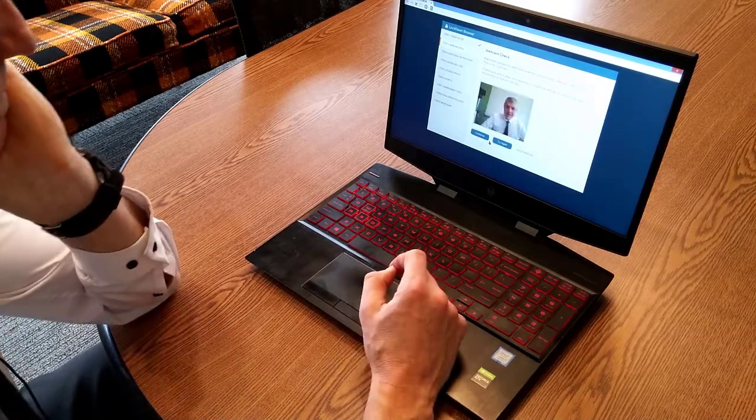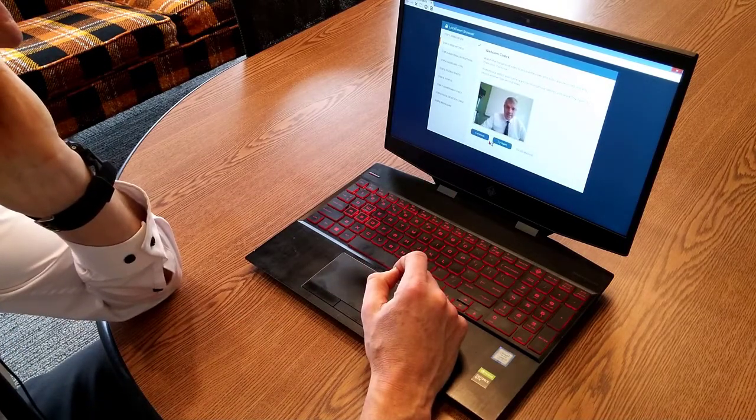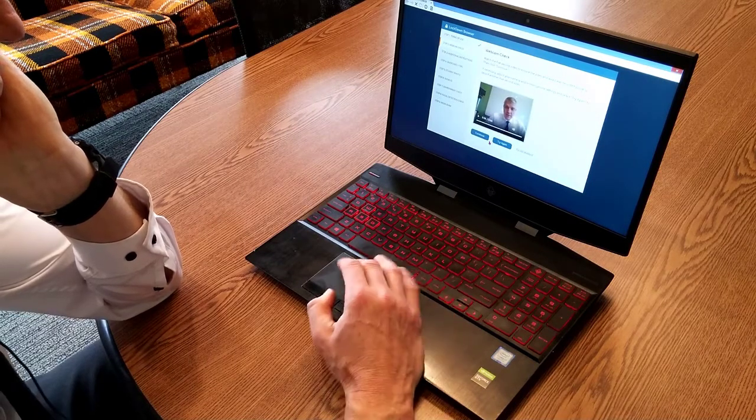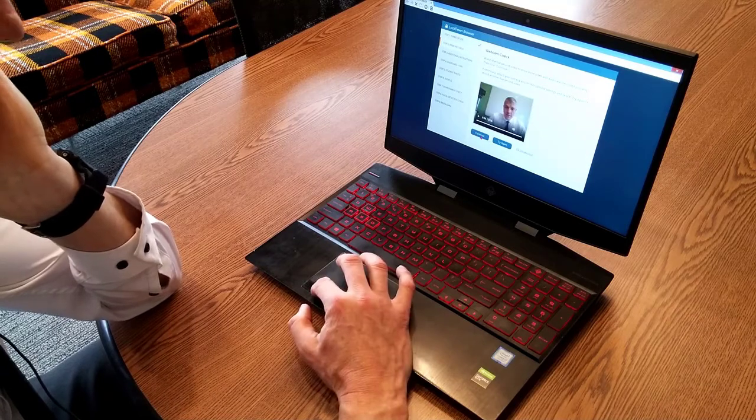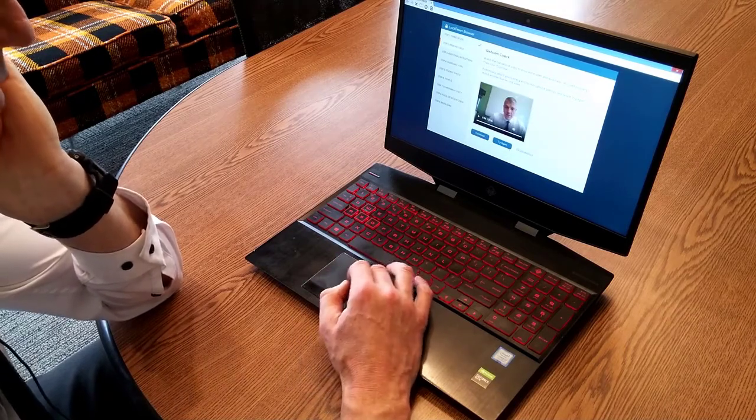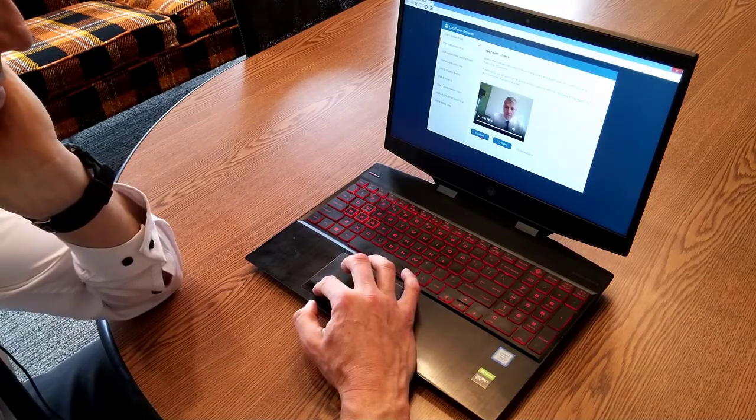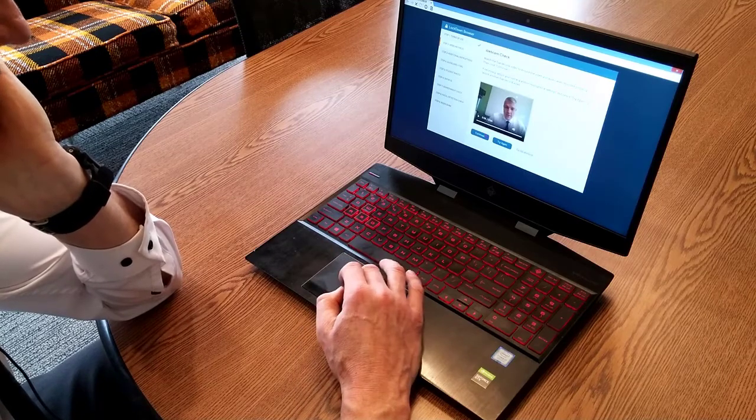Then it shows you the video. 5, 6, 7, 8, 9, 10, 11, 12. Looks good. If it looks good, click continue. If you want to try it again, try it again. Or of course, if it's not working, let them know.